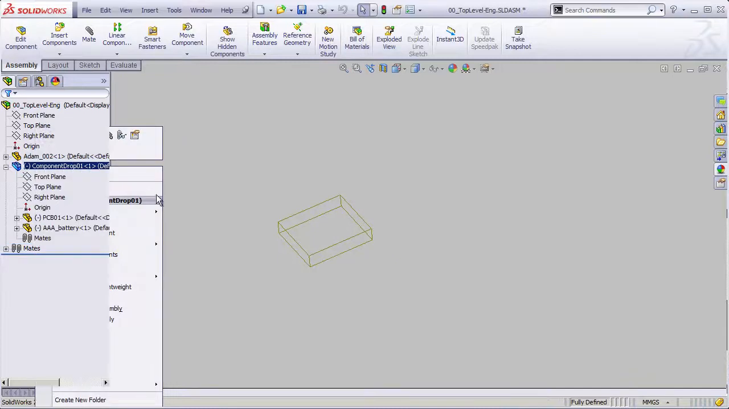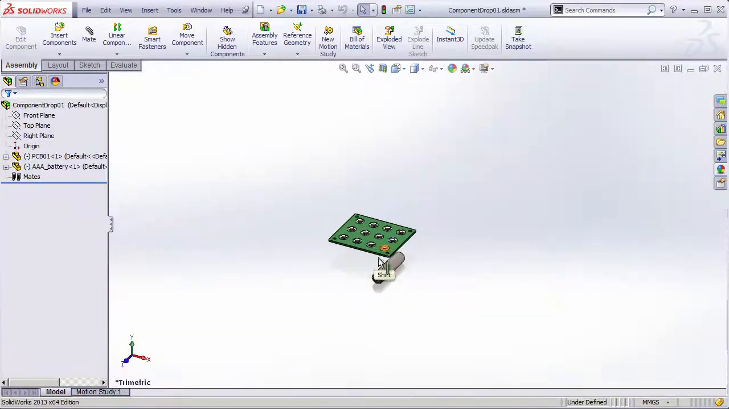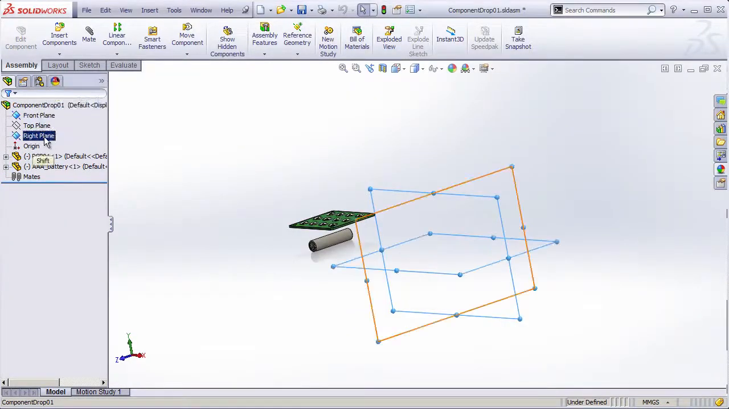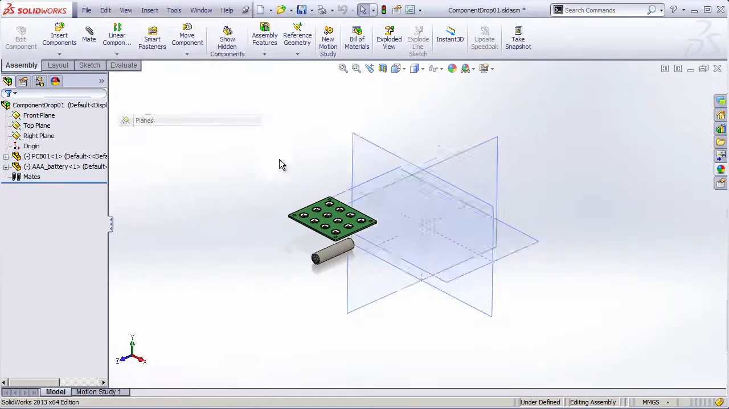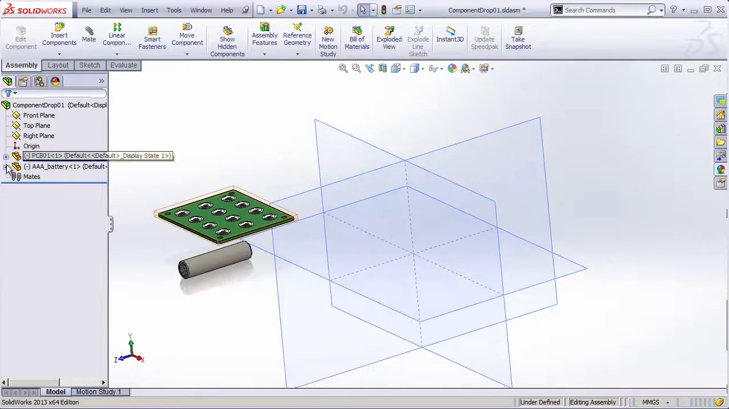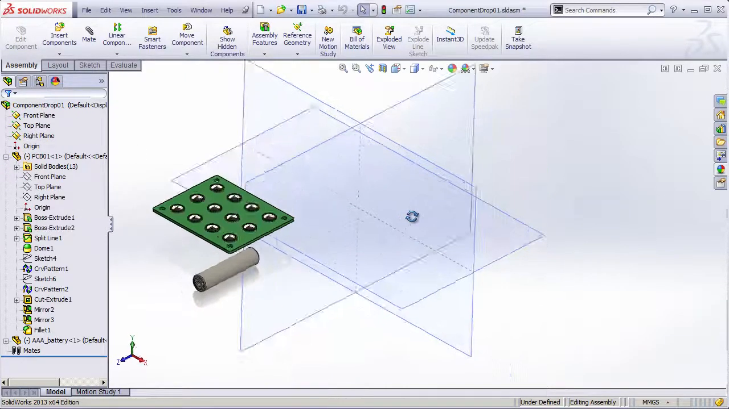Let's just open this sub-assembly in a new window. There we go. And let's show the planes for that sub-assembly. Make sure that planes are visible. Here we go. And now we can take that PCB and start locking it down into place.